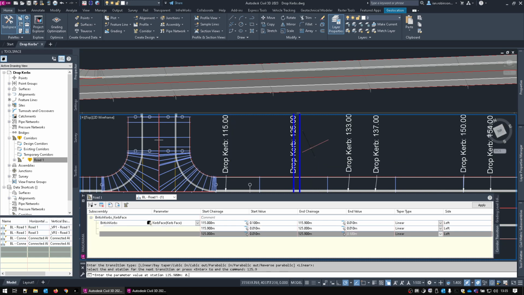That will be 0.1. Enter, and linear will enter. Now, if I apply that, watch what happens in here. I'm going to go out of command first and then apply that. You'll see it appear up here. There it is. Okay. So that's applied that right the way across there.